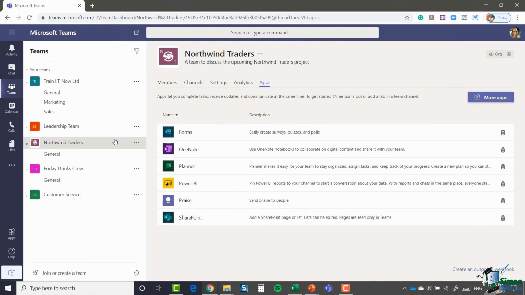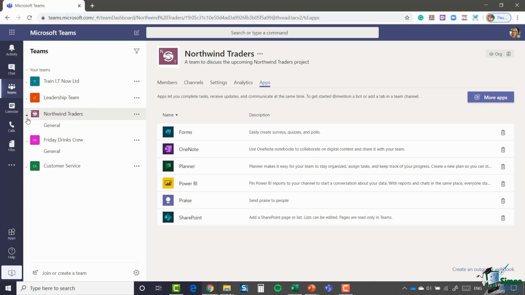Now, another quick little tip here, which is really how you organize your teams in this teams list. If you don't particularly like the way it's organized, you can move your teams around. So to do this, I'm just going to collapse up all of my teams just to make it a bit easier. And it might be that Northwind Traders is the one that I work on the most, so I want that one to be at the top. All I need to do is click, drag, and drop. So very, very simple to organize your teams by dragging and dropping.